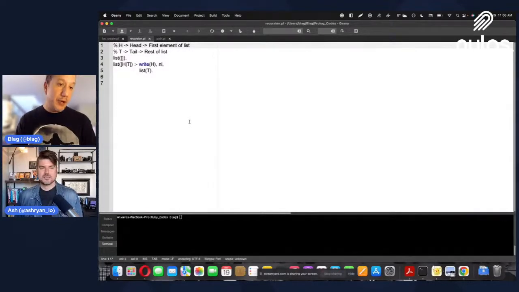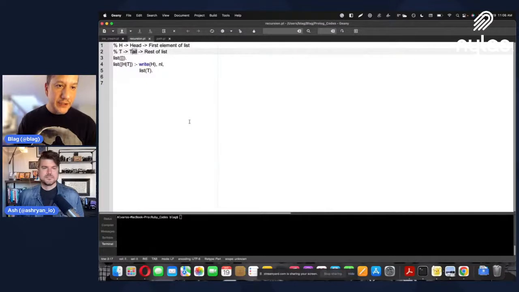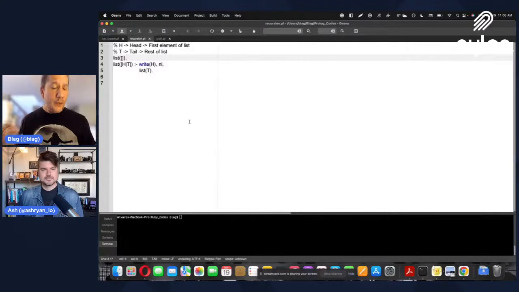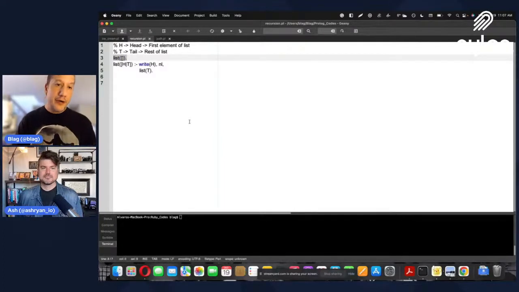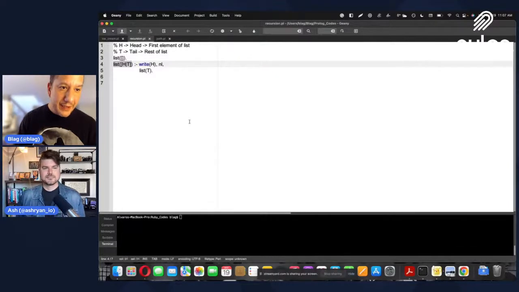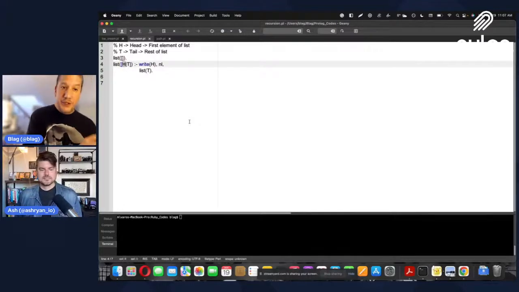Here we have a couple of comments saying that H stands for head, which is the first element of the list, and T stands for tail, which is the rest of the list. We pass a parameter, a list, and if the list is empty, the program is going to stop. Otherwise, if we have some elements on the list, it's going to get the head, which is the first element, and the tail, which is everything else.